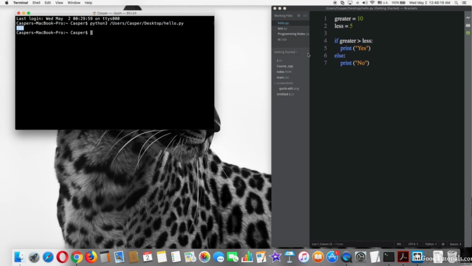Cool. As you can see here, greater variable which contains number 10 is greater than less variable which contains number 5. So if we change the operator to greater than or equal sign, which means if greater variable is greater than or equal to less variable, then print yes, else print no. Now try on terminal. Good, it says yes.